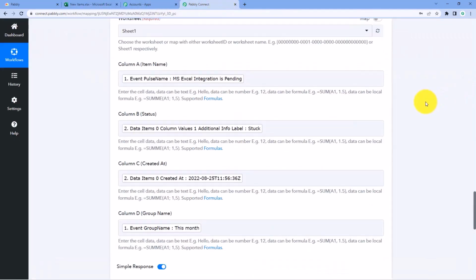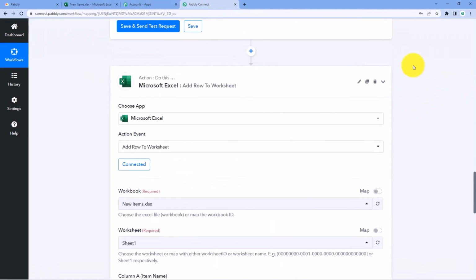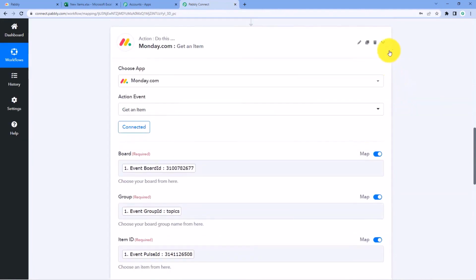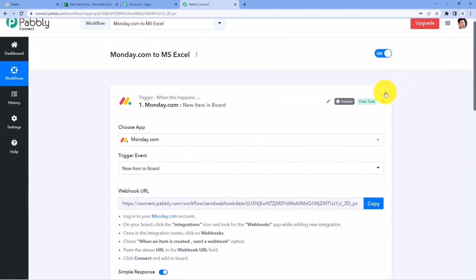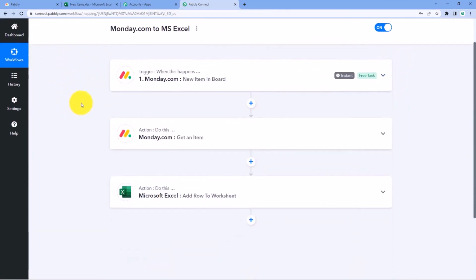In this video, we took an example of new item creation, but as I told you, you can set up this automation for some other event as well, as you can see in the trigger window. And guys, not just these applications, you can connect plenty of other applications using Pabbly Connect.